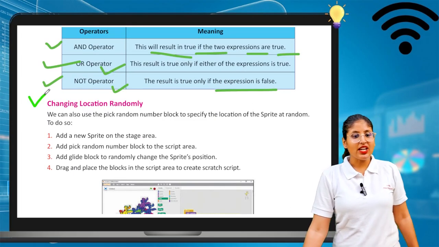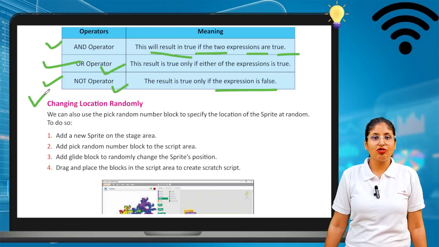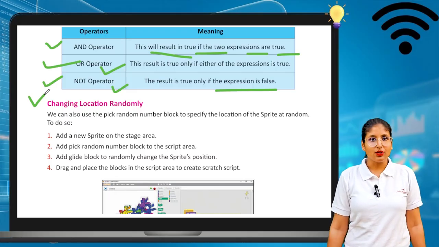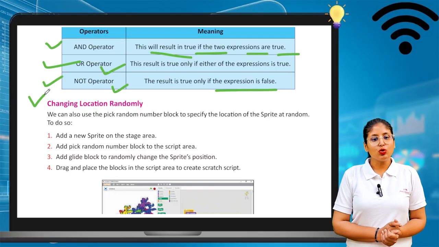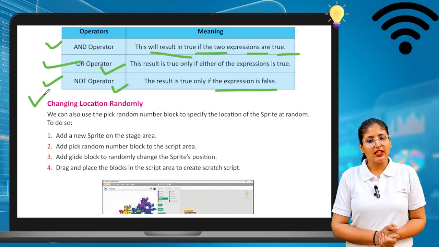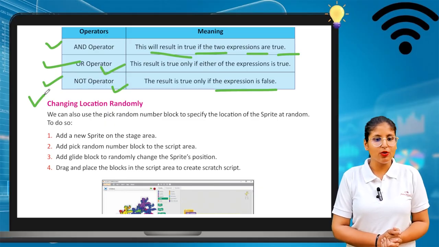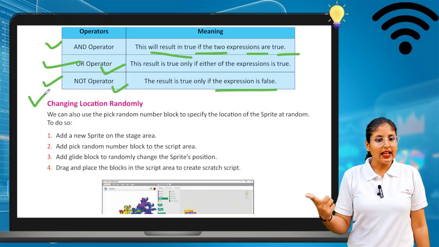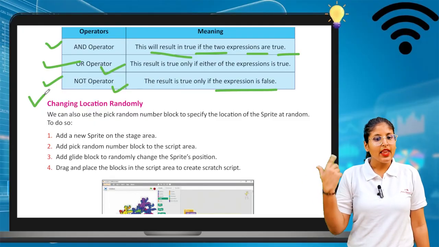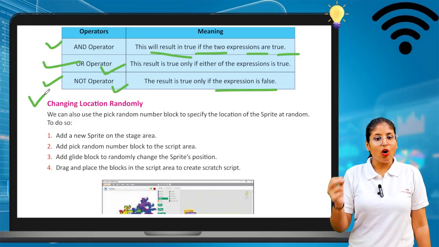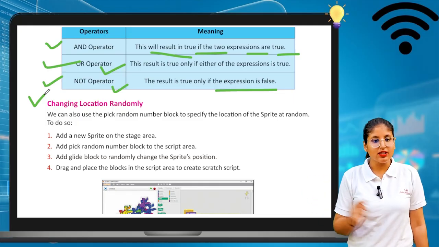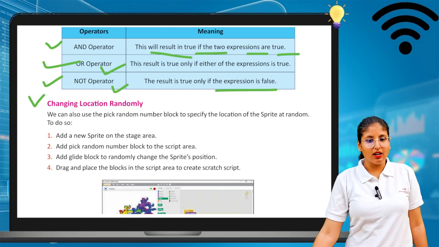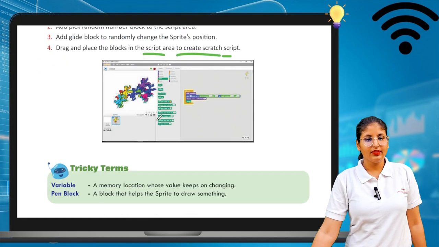Now we will see changing location randomly. If I want to change the location, how can I do it? We can use the pick random number block to specify the location of the sprite at random. To do so, first add a new sprite on the stage area. Click the random number block on the sprite area. Add grid blocks to randomly change the sprite positions. Fourth, drag and place the block in the sprite area to create a Scratch sprite. This is how we create it.